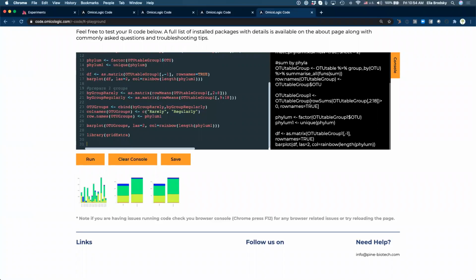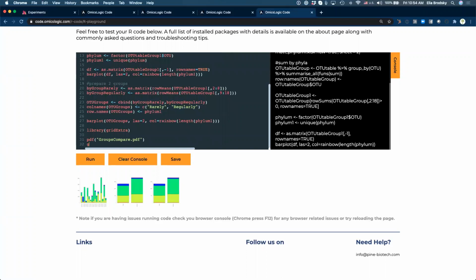And when you want to print a PDF, you can just type pdf and open up a PDF file, for example, groups compare, and then add grid table and put our OTU groups in here.